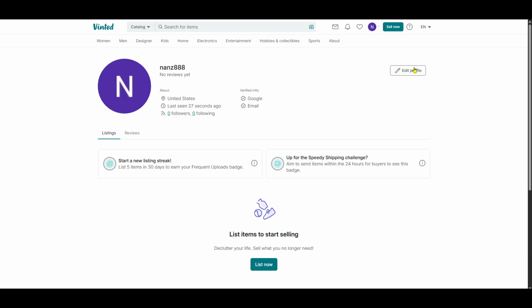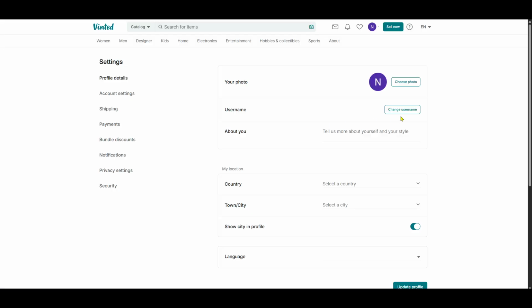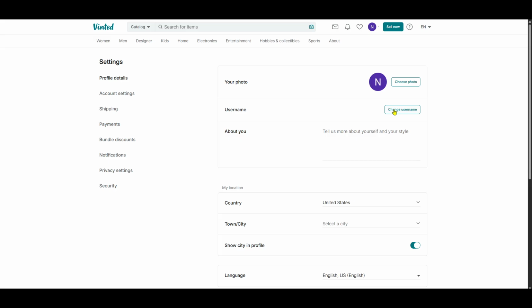To make a change, you'll need to click on the username itself. This should take you to a new window or drop-down menu where you can alter your username. Now, select Change Username. A field will appear where you can input your desired new username.